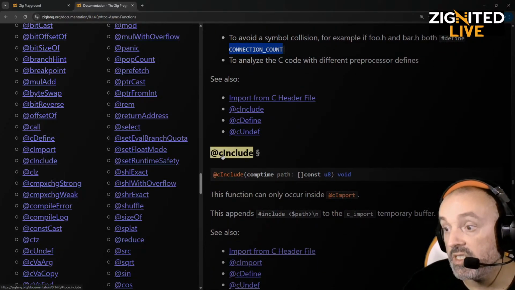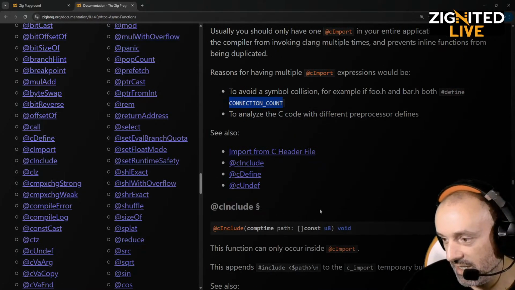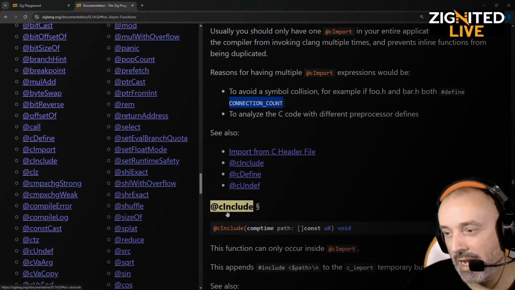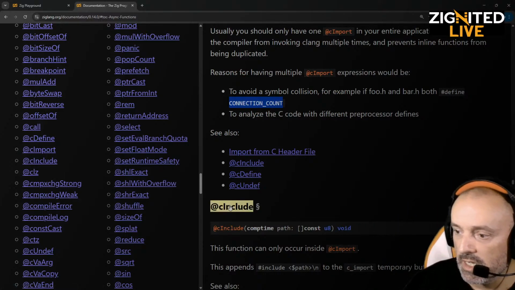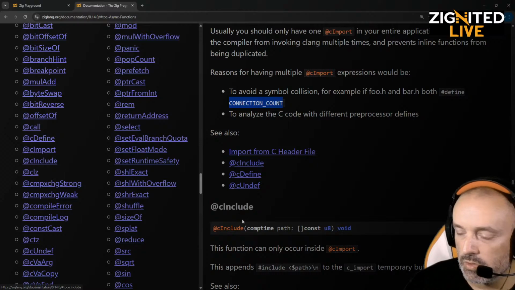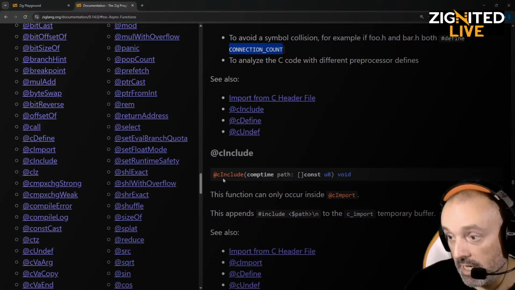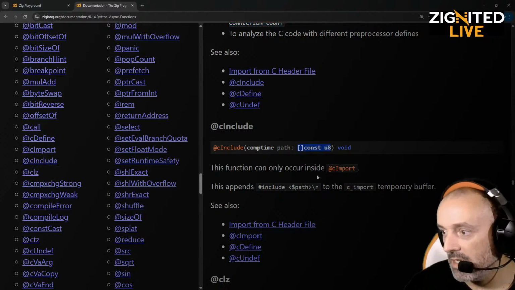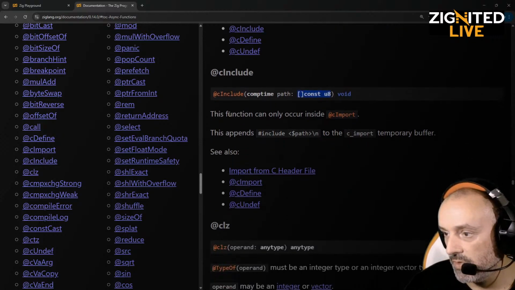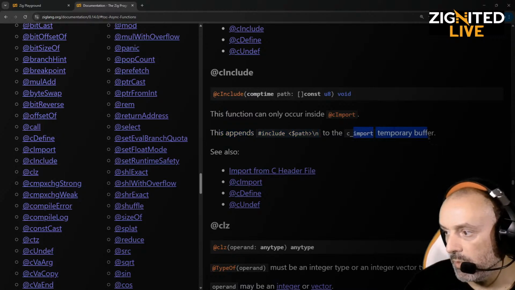C include. No, this is C include. Okay, yeah. Sometimes it's hard to read and to see if this is L or capital I. So that's why I kind of prefer the fonts that have the two lines above and below, so that I can easily see if it's L or capital I. Yeah, like this one. So include, comptime path, again, constant slice of U8s, doesn't return anything. This function can only occur inside of C import. This appends include and then the path to the C import temporary buffer.